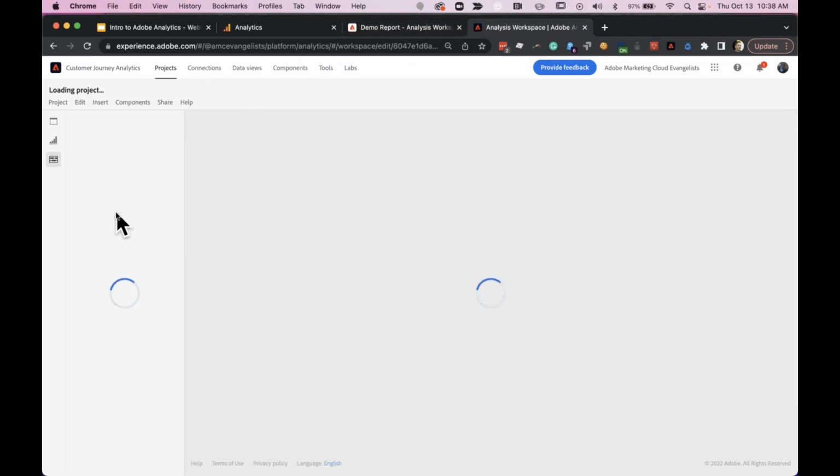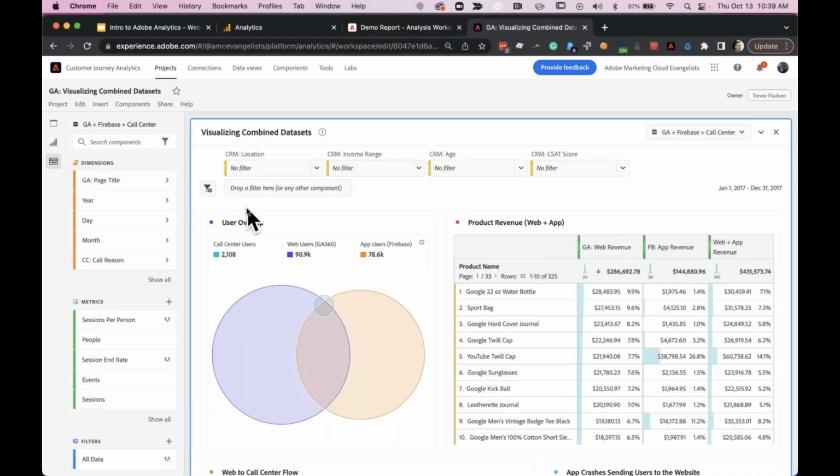So hopefully this loads in just a second. But with the CJA product, one of the biggest components is that Adobe Analytics is basically tied to, you have to use the Adobe SDKs or the Adobe data model to feed it data. Adobe asked this question: what if you could send any data to Adobe Analytics?